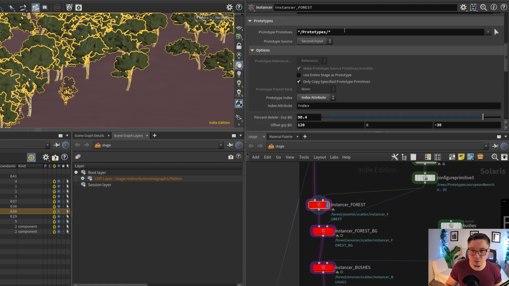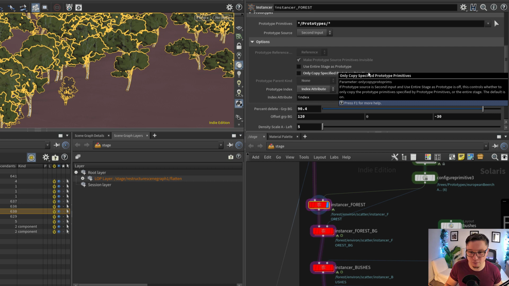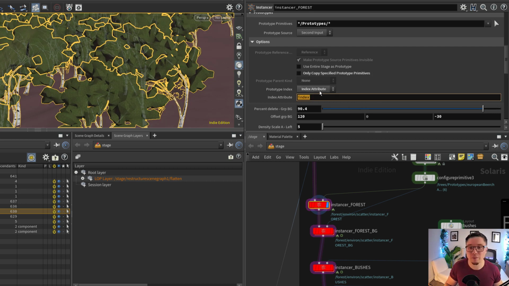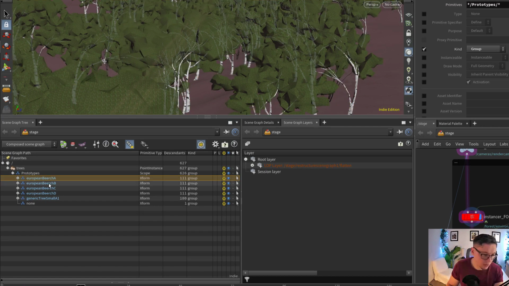In terms of prototypes, we are using the second input, and potentially this only copy specified prototype, which doesn't really matter. So, a reminder about the index attribute. An index is, in that case, an integer: 0, 1, 2, 3, etc. Any point that has an index of 0, for example, will get the first prototype that is in the list of our different prototypes. In that case, that would be birch A, the second one would be birch B, etc.